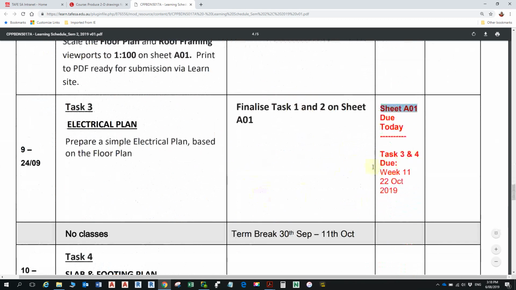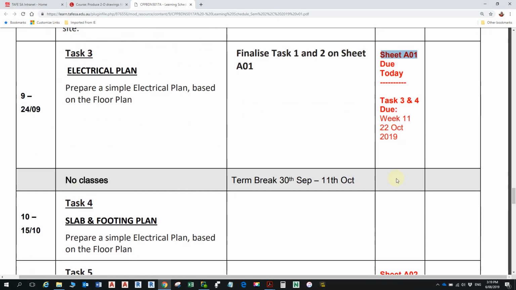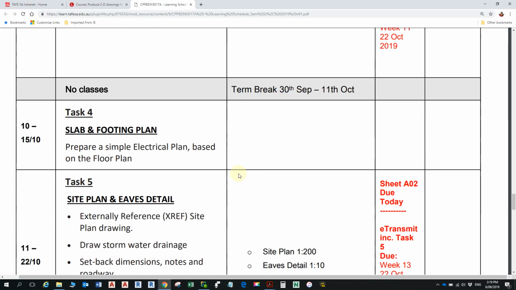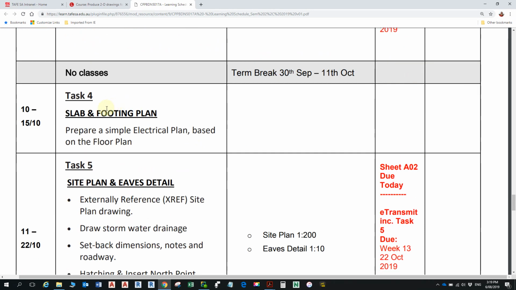and then on that day when that's due, we're going to begin task 3, and then task 3 and 4 will be due in week 11. So this is week 9. Your first task is due in week 9, which is basically the last day of the term. All right. So then we have our classes there, and then we come back and do task 4, which is the slab and footing plan.